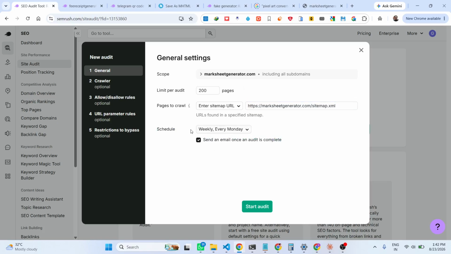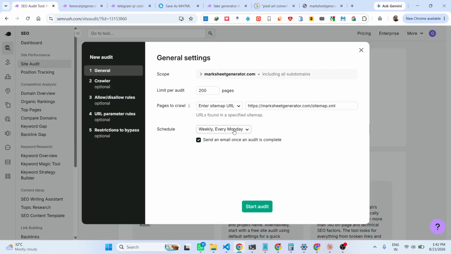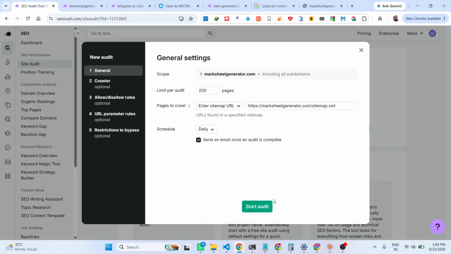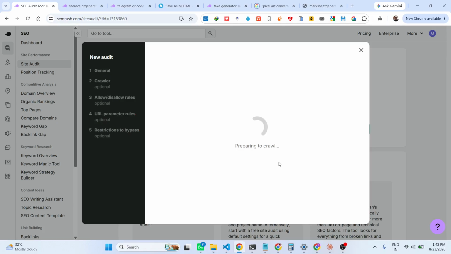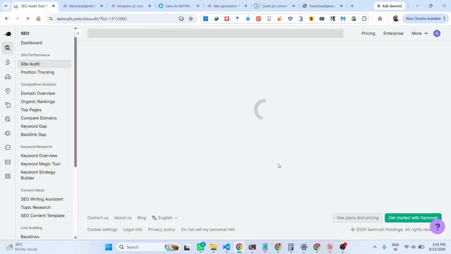Scheduling is here: weekly, every Monday. Send an email once the audit is complete. Right here you can select if you want to perform it every Monday or daily. Click on start audit, and once you do this, it will start your site audit.